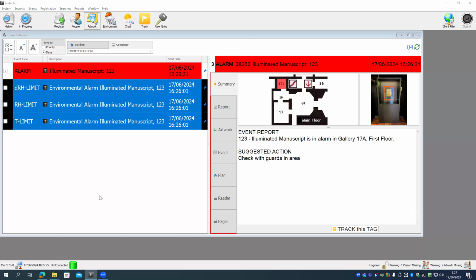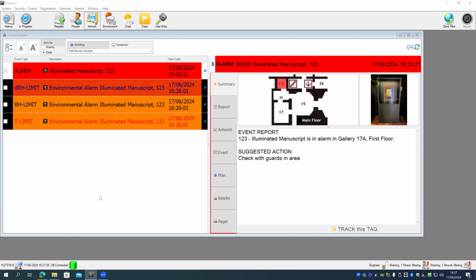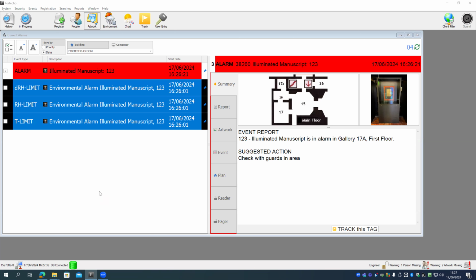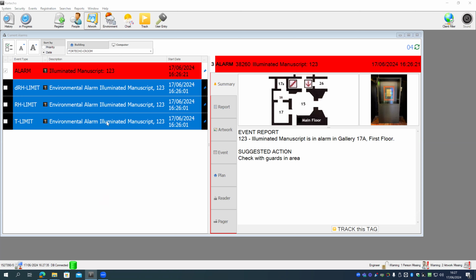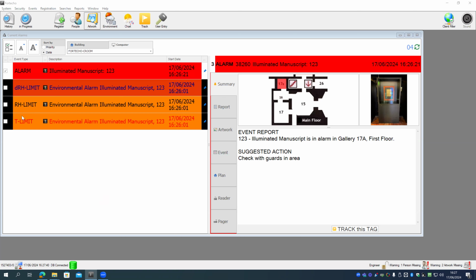I'm going to show you how to investigate further detail of environmental alarms. In this instance, I have 3 environmental alarms that are appearing for my illuminated manuscript on the first floor. These alarms are as follows.